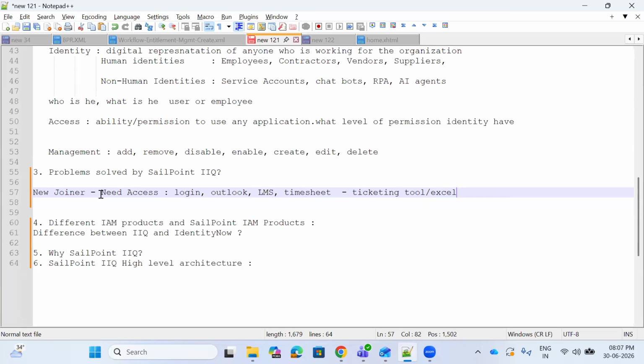So if this newly joined person needs access to these applications, then someone has to log a ticket in the ticketing tool. It could be either HR or the manager. Let's say John is the new person joining. John needs access to these applications, so John's manager needs to log into this ticketing tool and raise tickets.